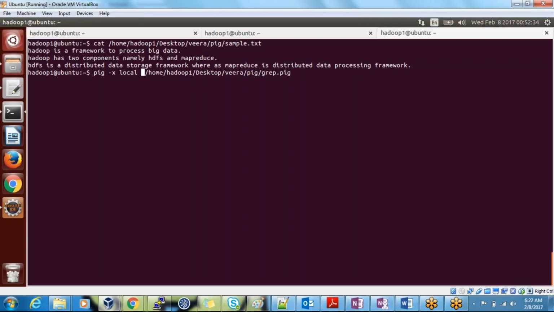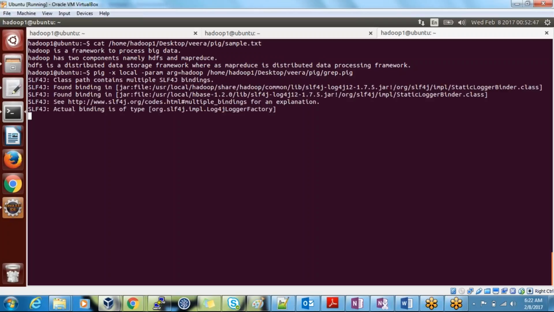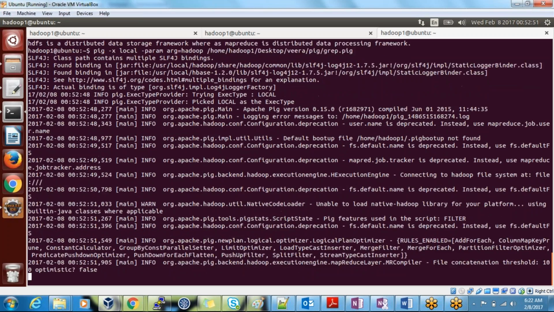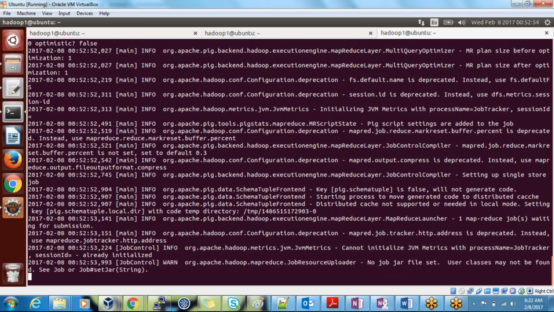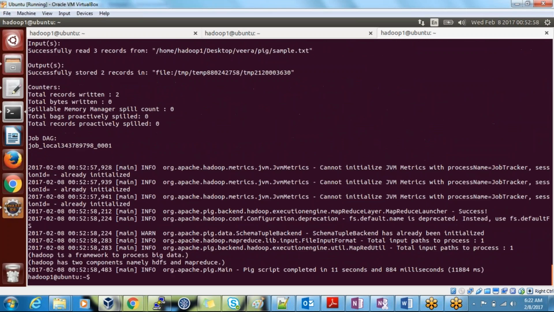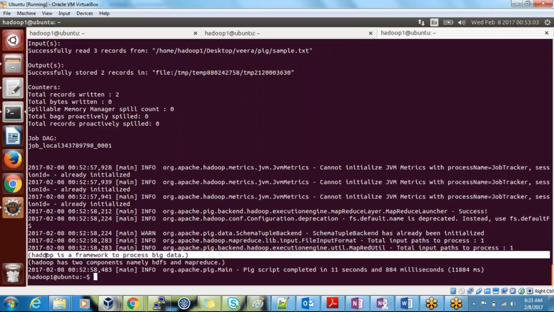What is the param? Param, so arg, because in the program I have used arg. So here I'm saying Hadoop. Let's look at it. It should bring whatever lines Hadoop is in and show me. See here, only two lines are brought because only two lines have Hadoop.